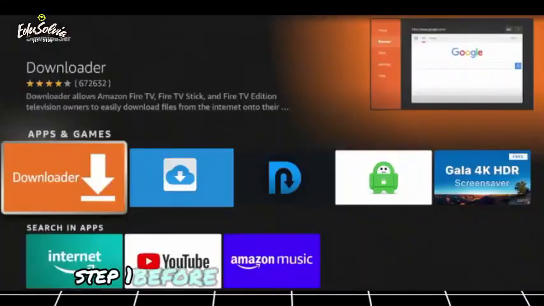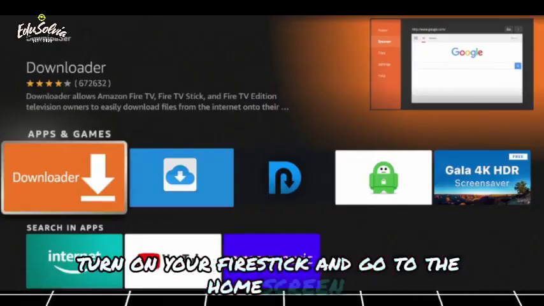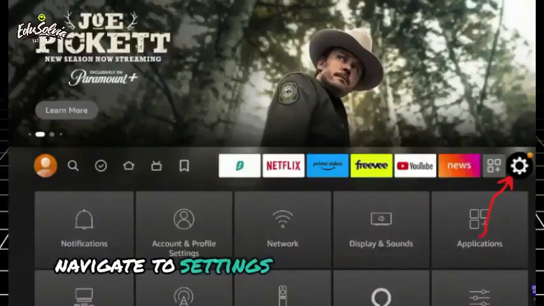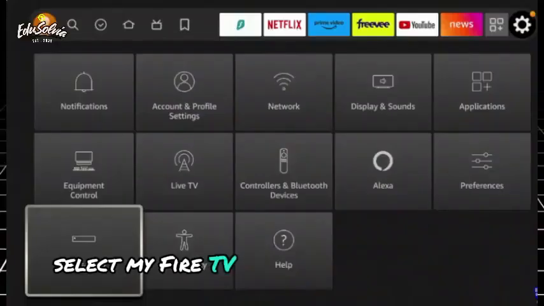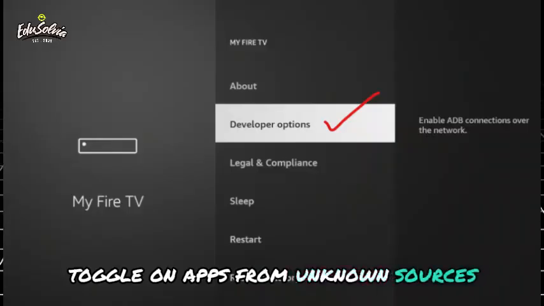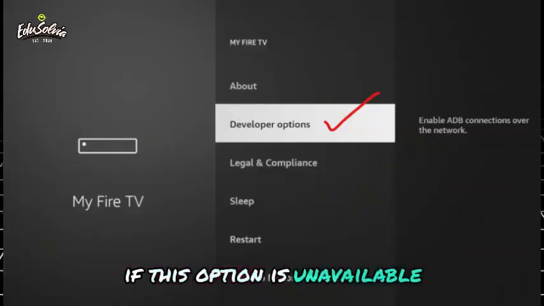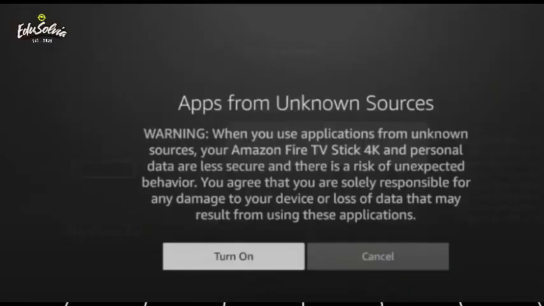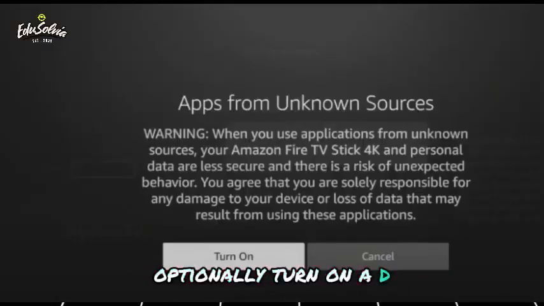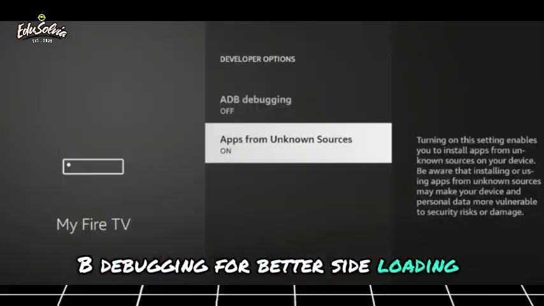Step 1. Before downloading MX Player, you need to enable sideloading. Turn on your FireStick and go to the home screen. Navigate to Settings, the gear icon, in the top menu. Select My Fire TV, then Developer Options. Toggle on Apps from Unknown Sources. If this option is unavailable, proceed with the next step, as newer FireSticks manage this automatically. Optionally, turn on ADB debugging for better sideloading support.